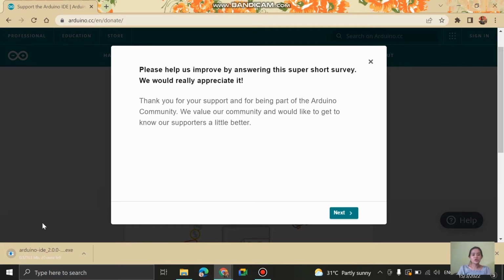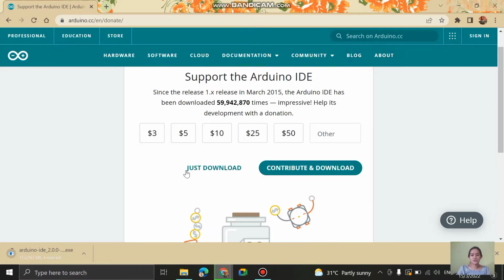Then it will show the running download, the MB that we have already. Once it's done, we can go ahead and install it later. So we can just wait a few minutes until the download is completed. After that, I'll show you how to install the driver and configure the settings on the Arduino application.